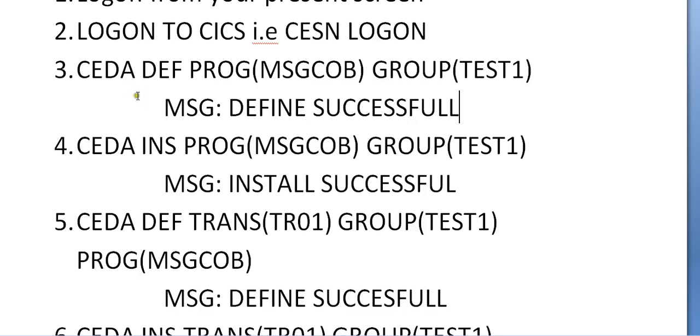In the same way, you have to install your program. Press enter, and then the message installed successfully. So we are doing the same thing as we did for a map set, where it would be a map set name and a group name. Instead of map set name, we are having a program name here. If you are using your own user defined map set, then before the program you need to define your map set and install your map set.